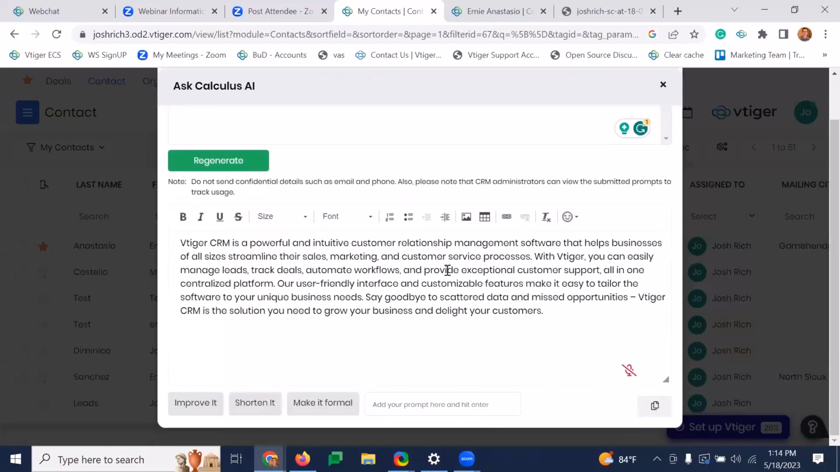As Matthew mentioned, you always want to review this just to make sure everything looks correct, but out of the box, it looks great. And we have our additional buttons here if we want to improve it, shorten it, or make it formal. And then our additional prompt here if we want to ask any sort of custom prompts as well. So we can click on the Improve It button here, and this should give us an improved version of this.